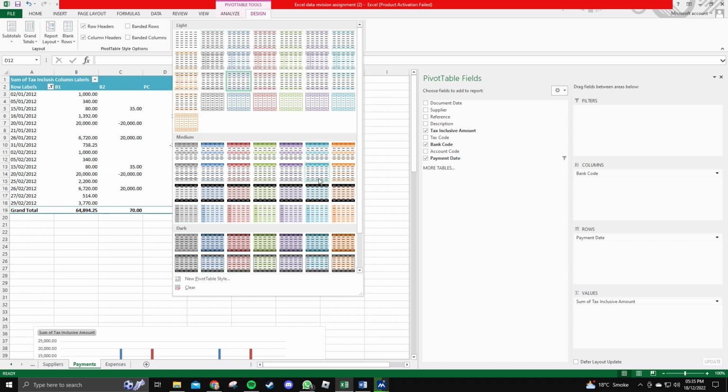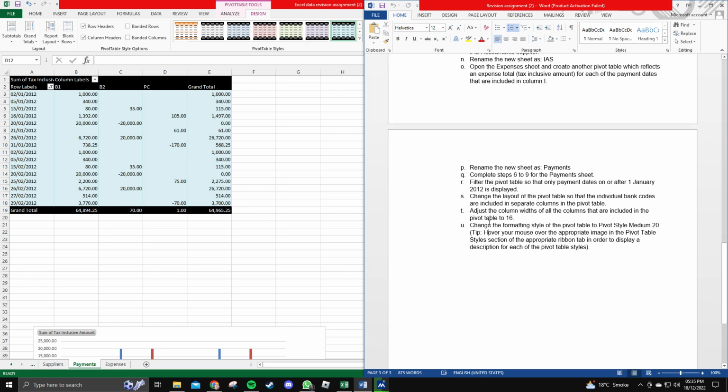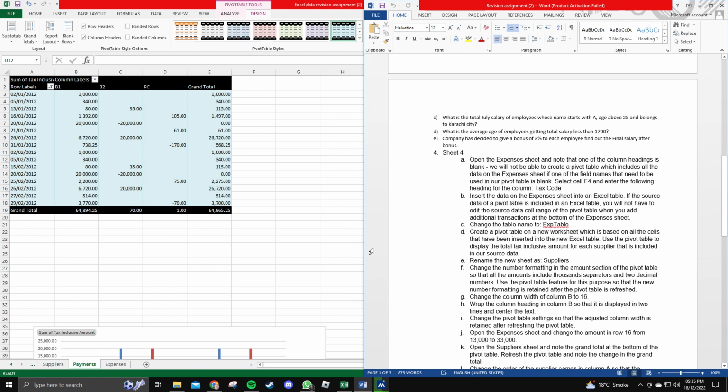So 13, 14, so I think 20 will be down here, 17, 19, and then this is pivot style. Okay, why is it not showing now? Hold on. Yeah, pivot style medium 20, you select that. Alright, that is it, that is done. That's how you make a pivot table.